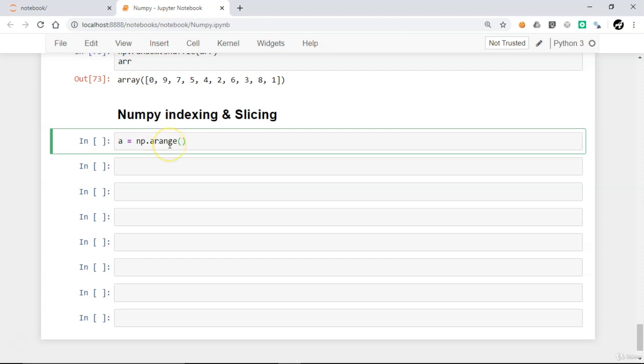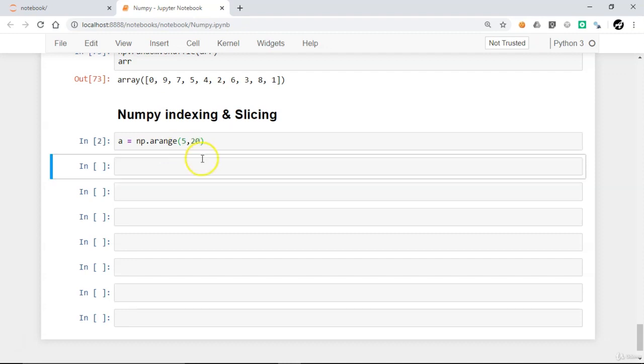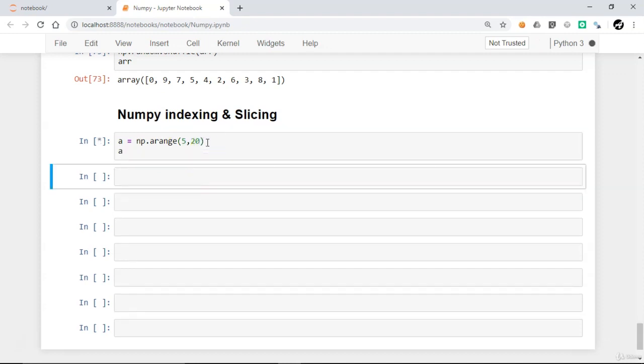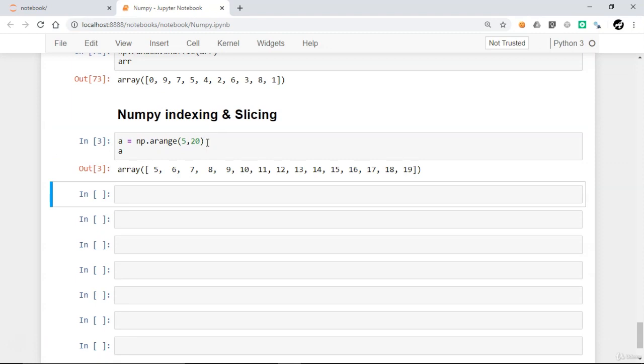Let me generate the numbers between, let's say, 5 to 20, and let me just print it, a. So you can see we have a total of 15 numbers it has generated, from 5 to 19.